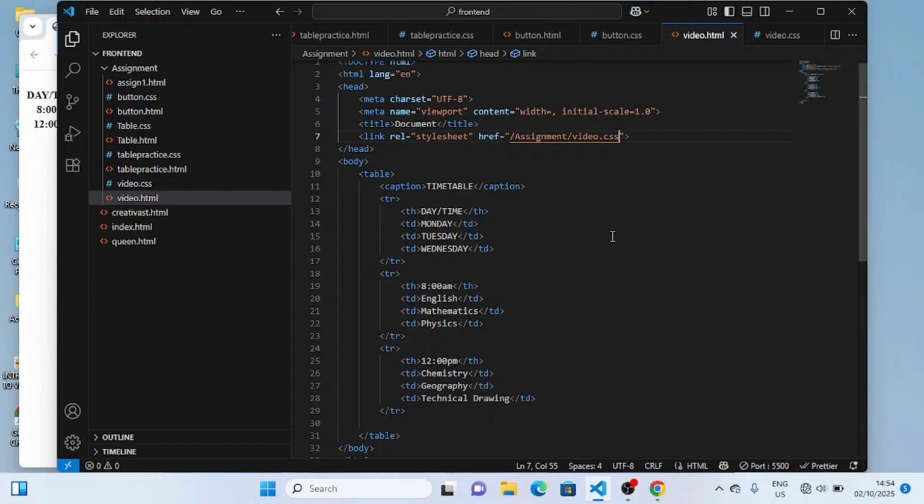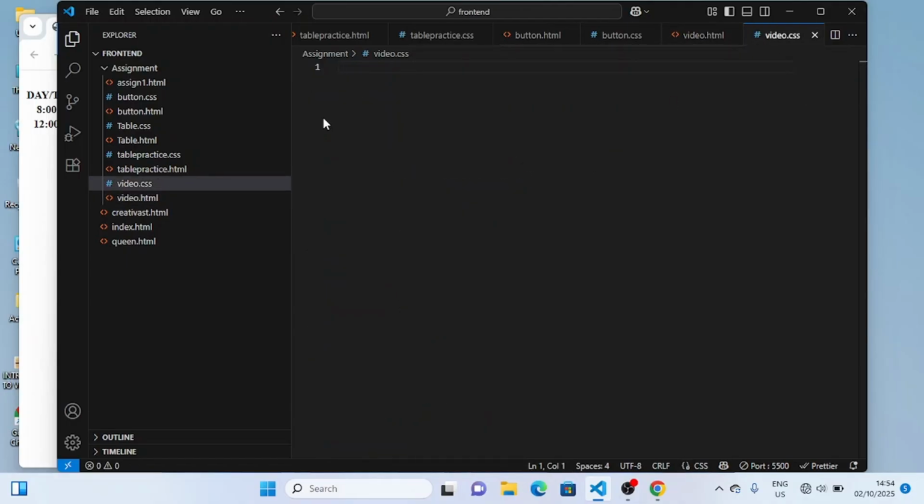Assuming it was not saved under the assignment folder, I would have seen it there directly, and we just link it directly. So this is how we can link our HTML to our CSS. Actually, one of the ways. Now that we've linked it, let's go to the CSS. So what is the first thing we want to work on? We are working on the table.